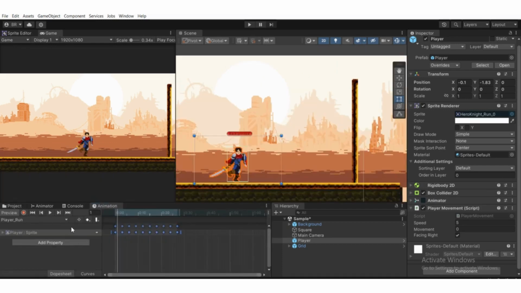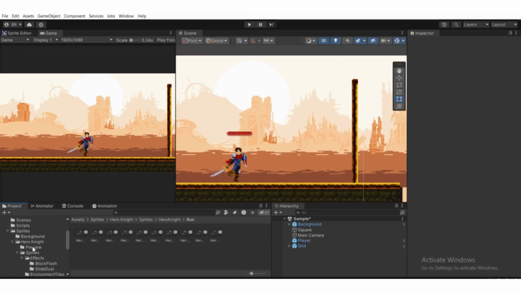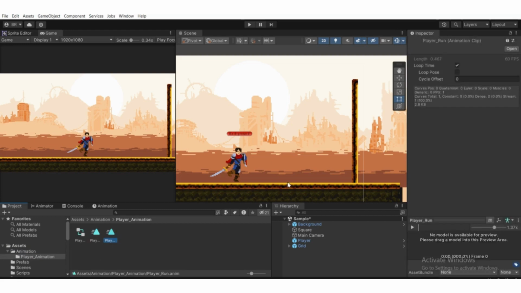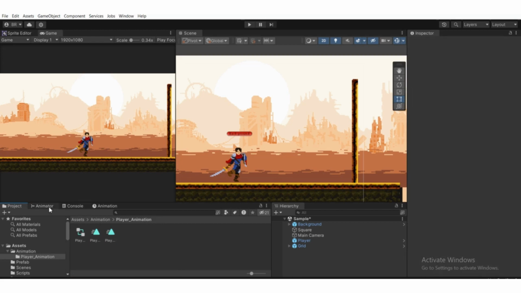So I'm gonna drag the tab over here in the bottom. So if we go to the animation folder, we have created the player animation subfolder. As you can see, we have the player idle animation, as well as the player run animation, which is loop time. As you can see in the inspector, checked means it will loop.